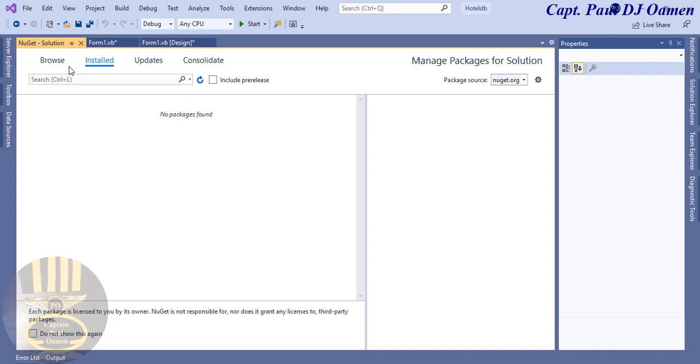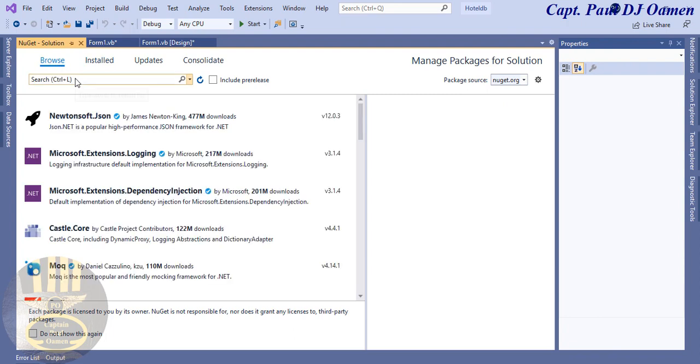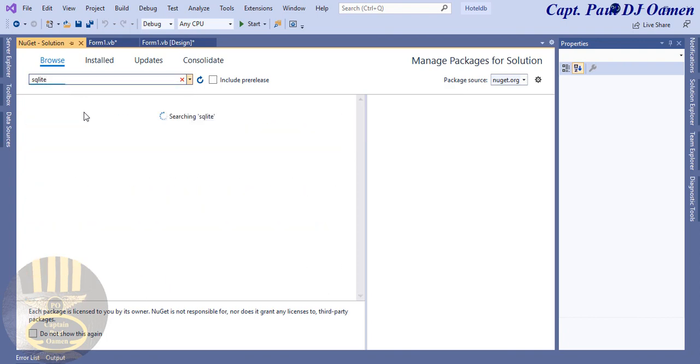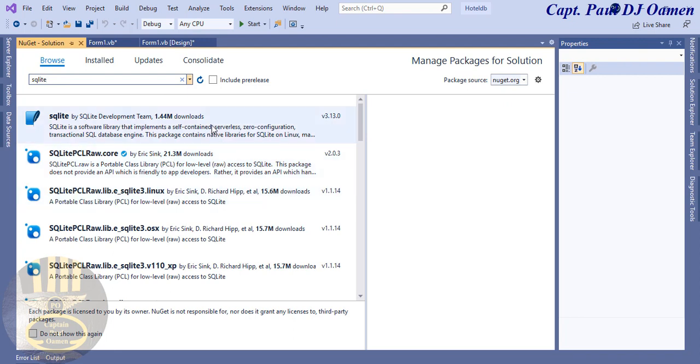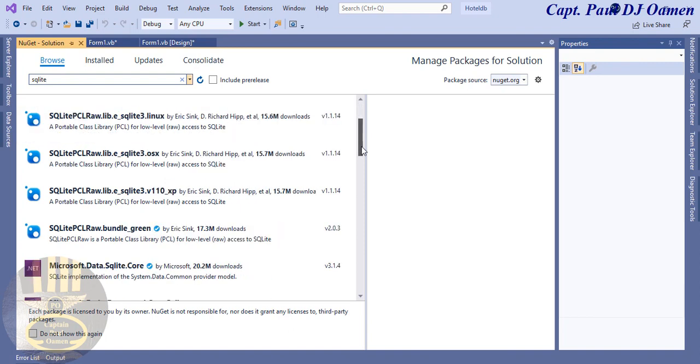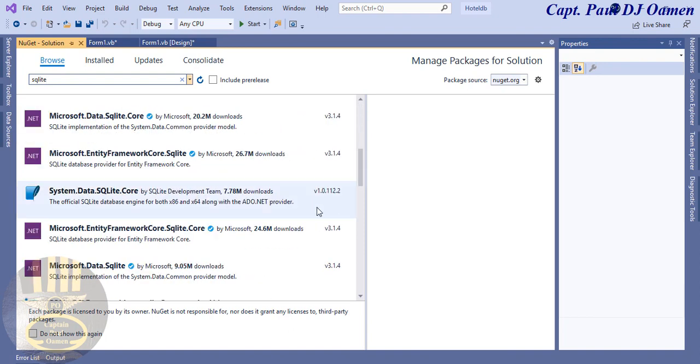Now let's go straight to Browse. Click on Browse, and right in here we need to type in SQLite. There are a lot of them here, so I'm just going to scan along and see. There's one that I've used before, so maybe I'll settle for that.